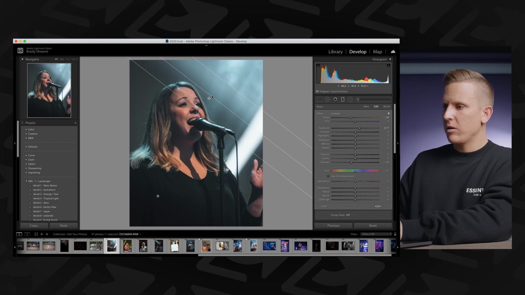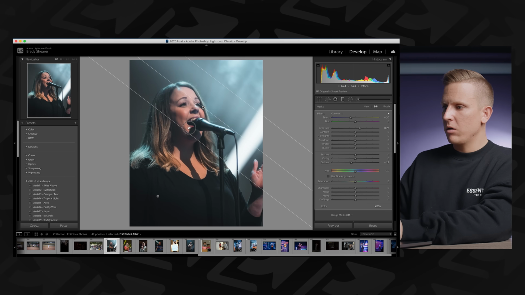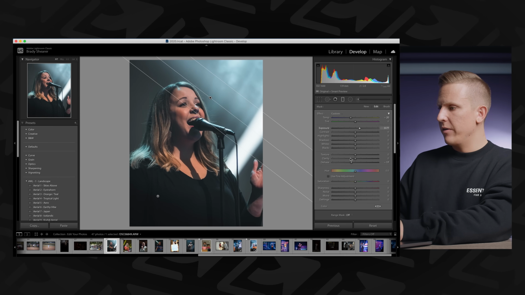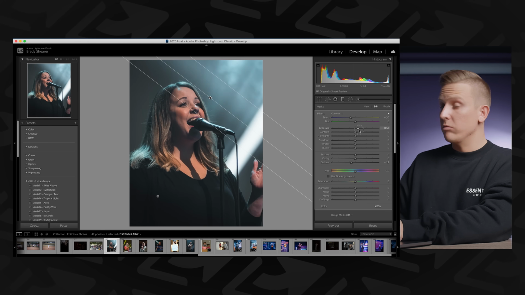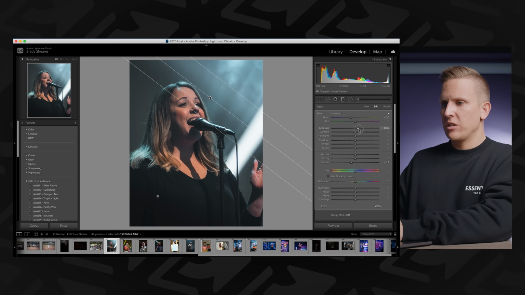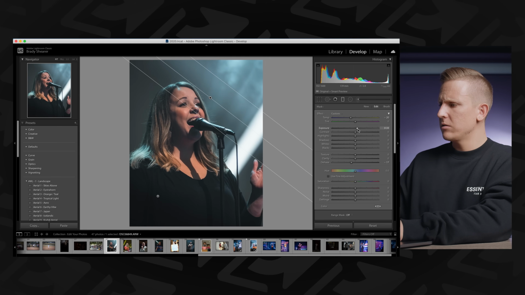I'm gonna move this a little bit closer to her, maybe drag it out a bit more. Where do we want it? Let's say right about there. And now that we've added that negative dehaze, we might want to move down the exposure just a touch, because this is meant to feel organic. You don't wanna overdo it with something like this.